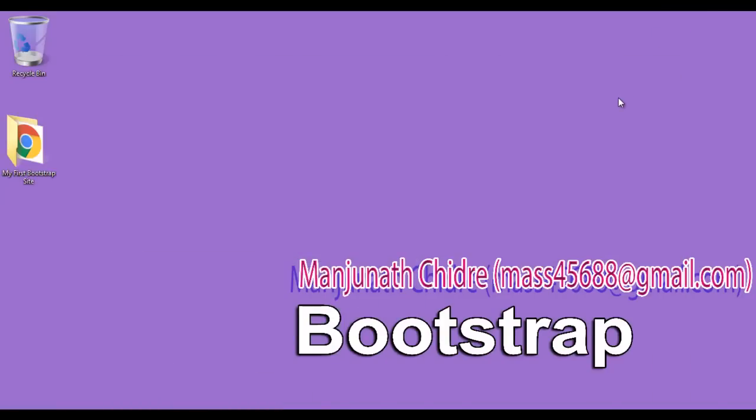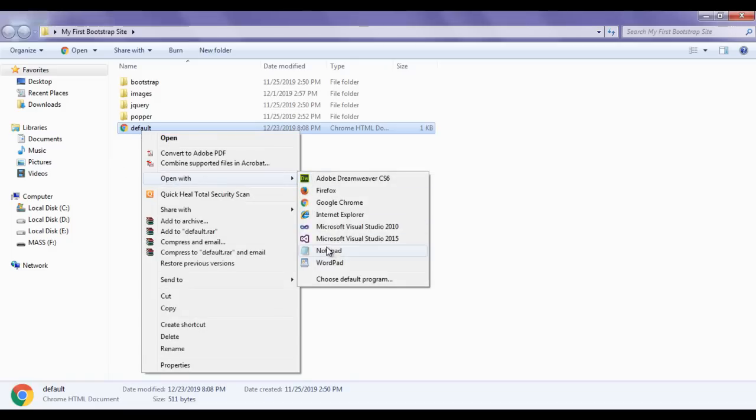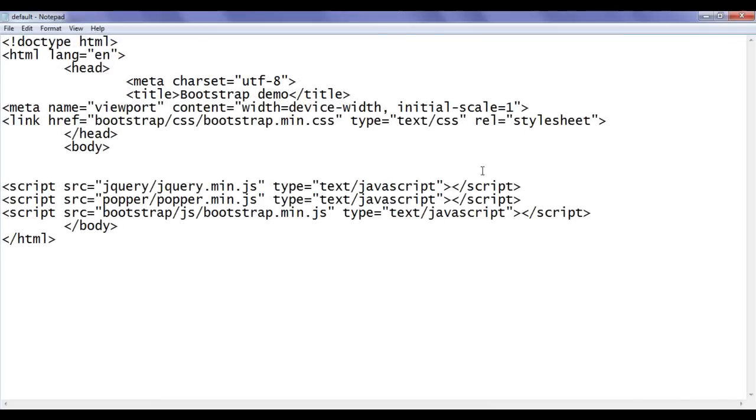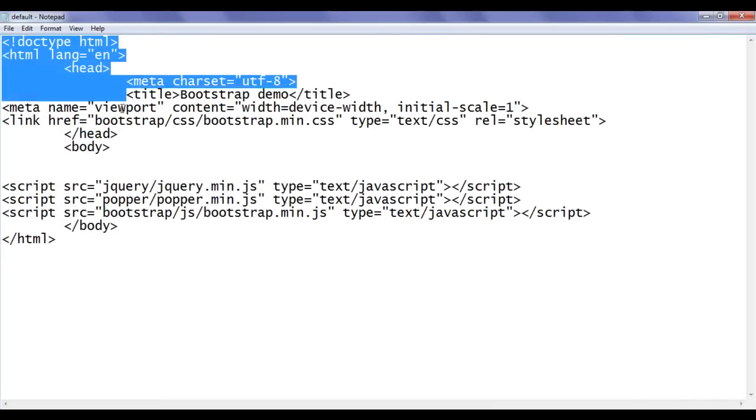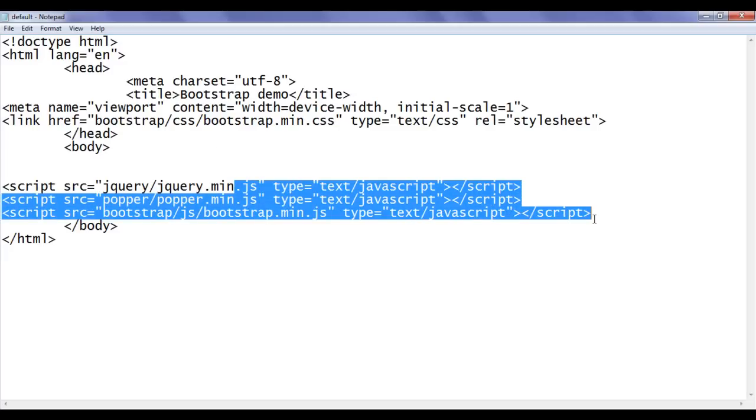I minimize the Word. I double click on my first Bootstrap site folder to open it. Inside my first Bootstrap site folder, we have created a default.html page. I right click on it, say open with Notepad. You can see that the default.html page is open inside Notepad. It has the basic HTML5 document structure code. Title is set to Bootstrap demo. And we have linked the necessary CSS and JavaScript files.